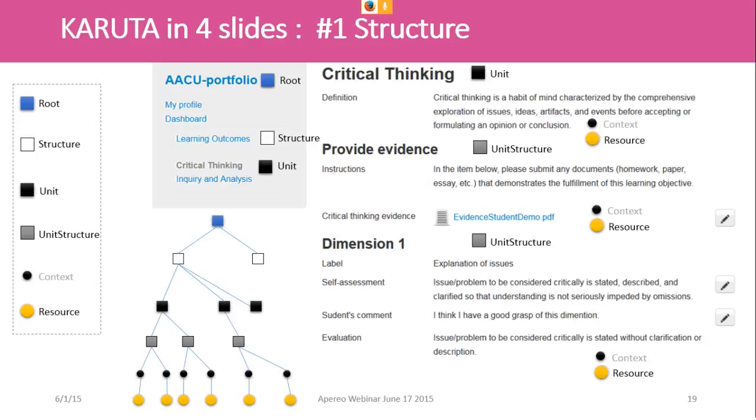It is really useful because we can manipulate these trees and do many, many operations, and this is what makes Karuta very flexible. This kind of approach is not used in other types of software, maybe because they don't need this kind of structure. But if we want flexibility, and want to be able to reuse lots of information, this is a nice way to proceed.